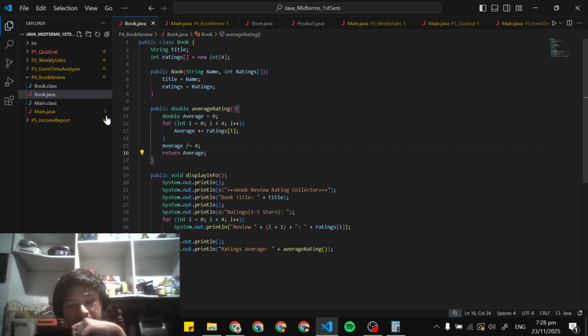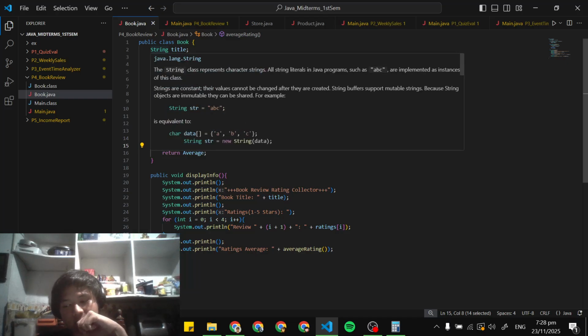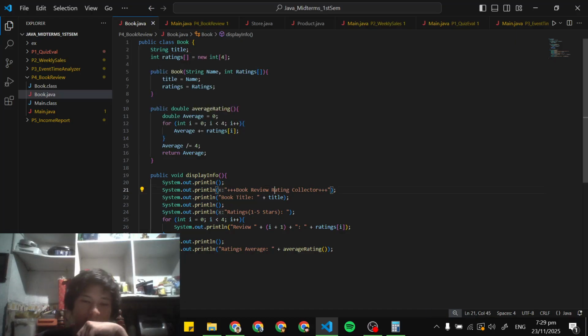So yes, I used doubles. It starts out with a double average, kind of similar to the first problem, adding them first for each array, starting from index 0 all the way up to 3, and then dividing it by 4, because there are 4 reviews. To get the average, you have to add all of them and then divide it by how many of them, which is 4.